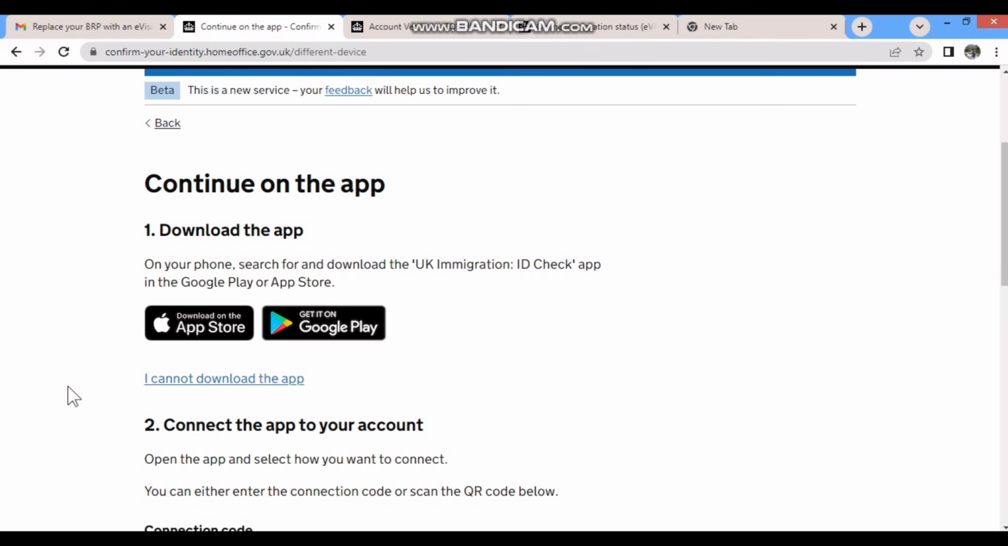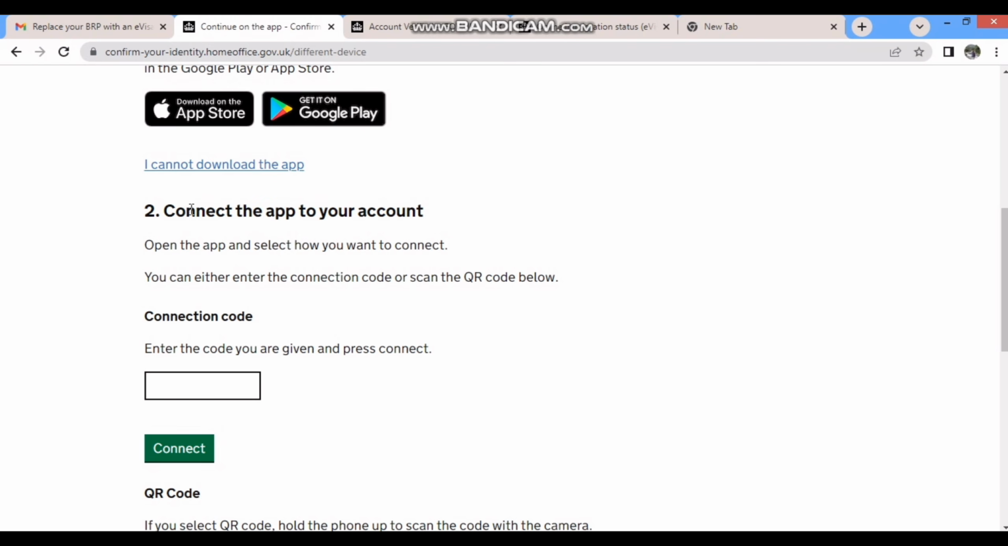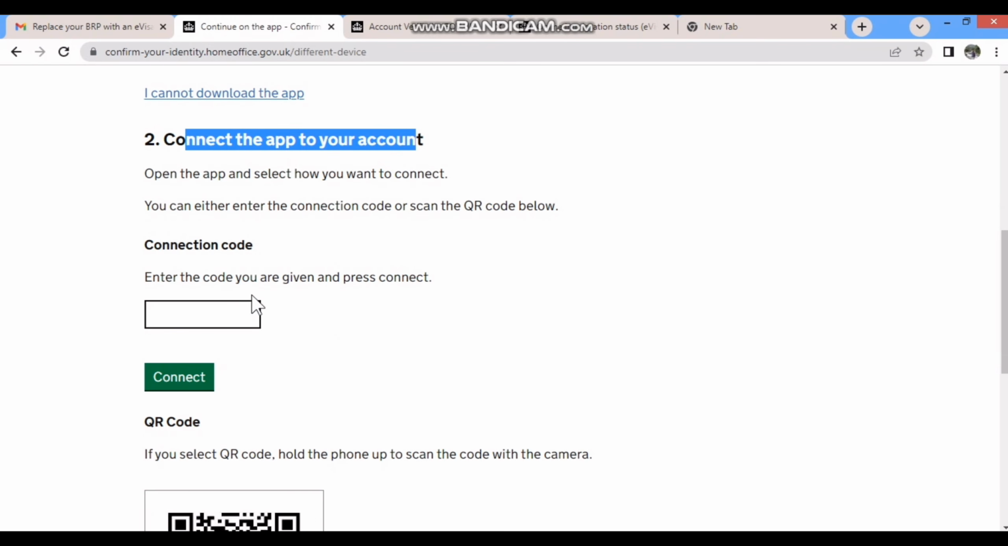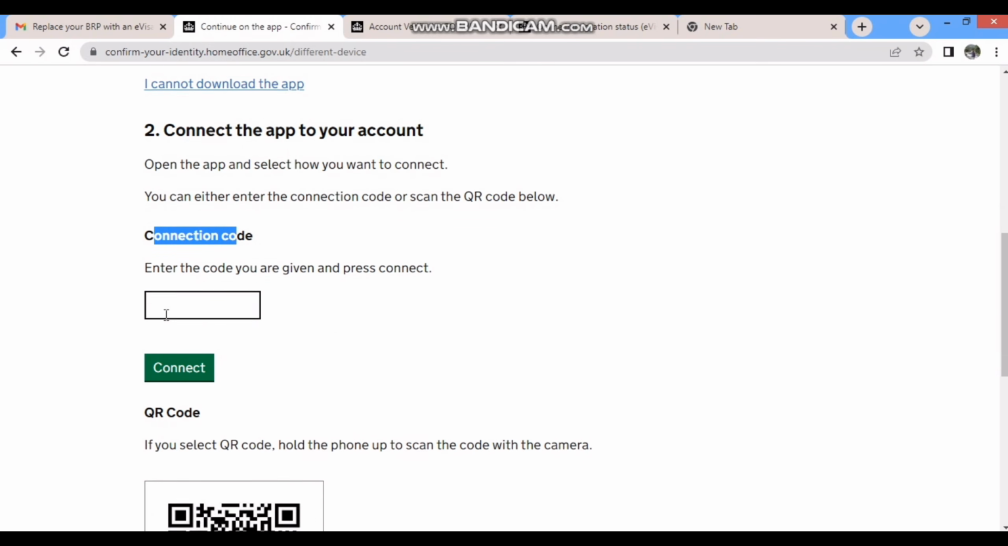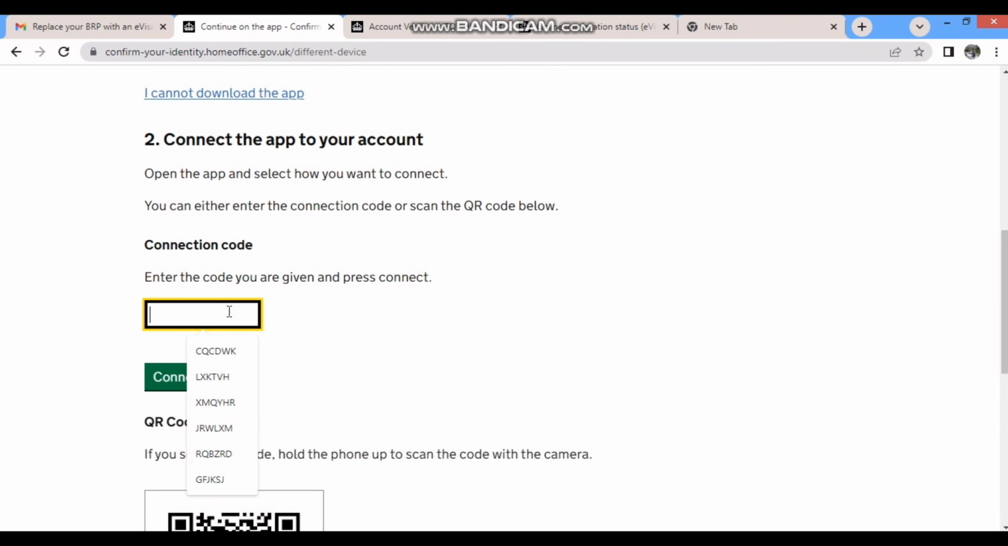After that, you can continue on the app. You can download the app on your iPhone or Android phone using these links. Then you can connect the app to your account. You can connect in two ways: with the connection code, or you can just scan this link in your app. I will connect using the connection code, and after that we will move forward.